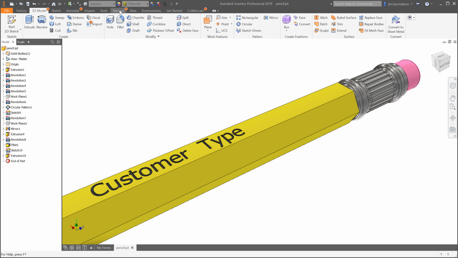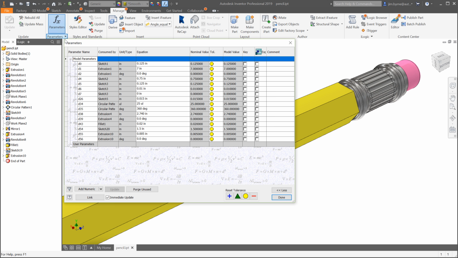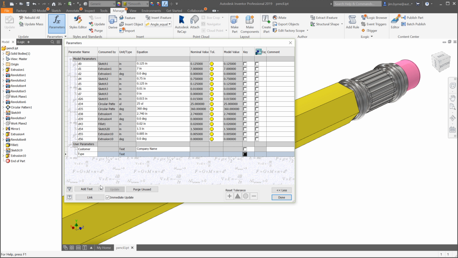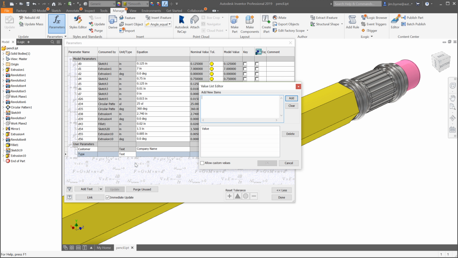That looks good. In the parameters dialog, I'm going to add a couple user variables, starting with the customer. This variable is simply typed in. Then we can add a second item for the graphite type. In this case, we can make it a pull-down selection. There's a wide range of darkness and hardness. I'll just add 3 options.